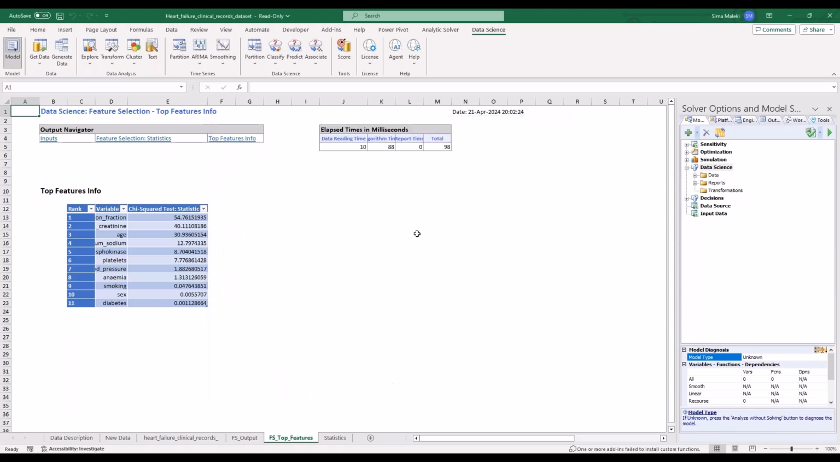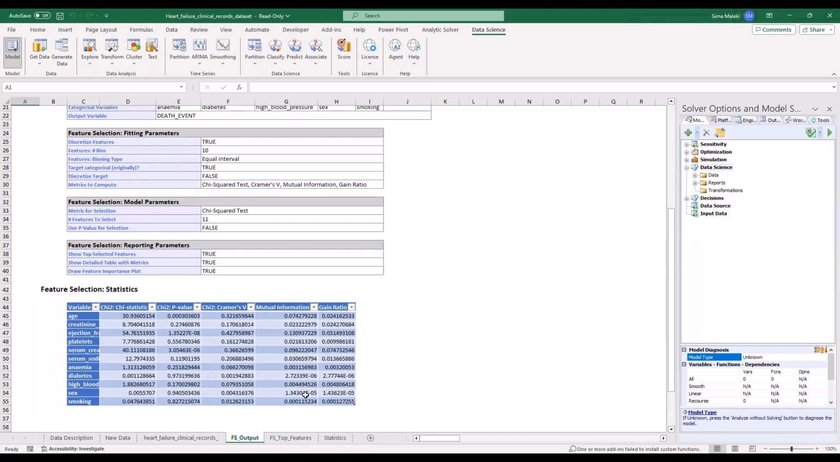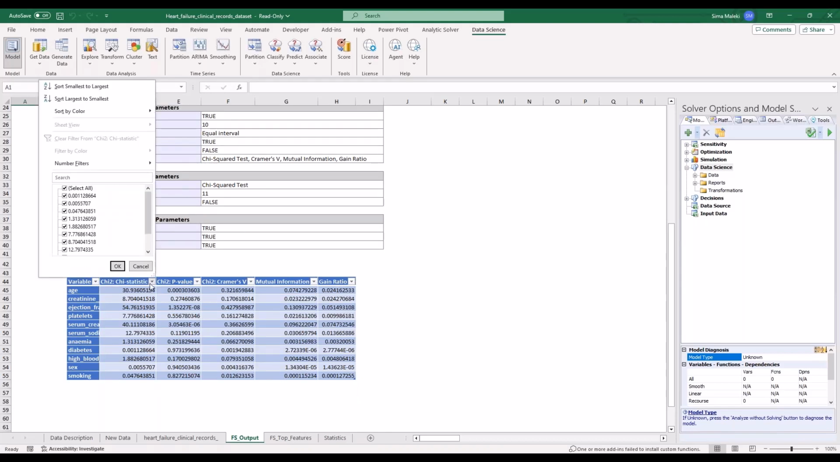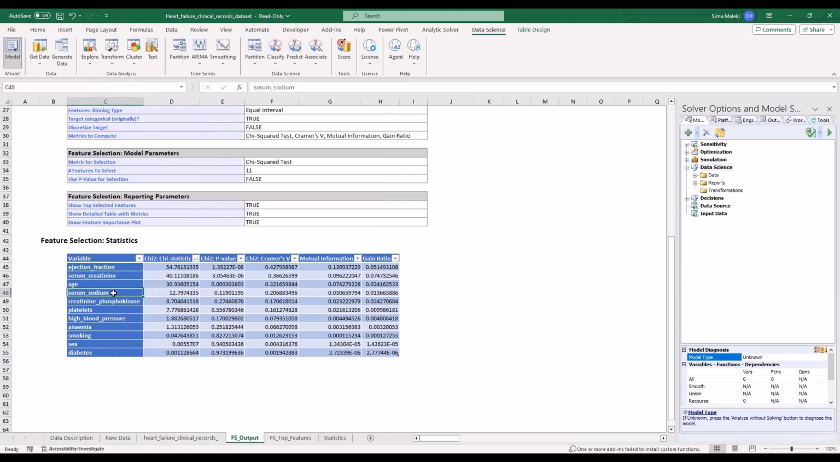Let's close this and go back to feature selection output. This is a detailed feature selection report displaying each computed metric. According to the chi-square test, sorted from largest to smallest, ejection fraction, serum creatinine, age, and serum sodium are the top most relevant variables. Now we can sort the Cramer's V from largest to smallest, and again we can see ejection fraction, serum creatinine, age, and serum sodium are the top most relevant variables.